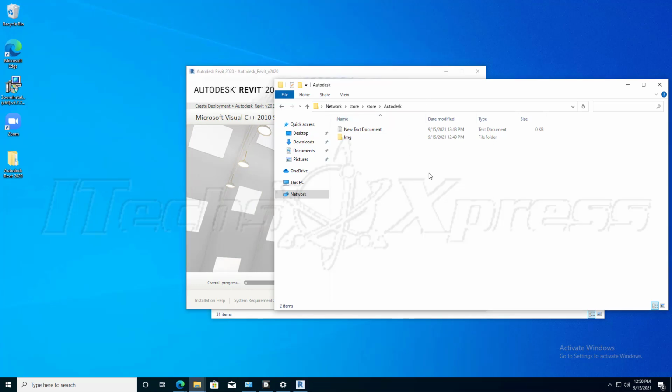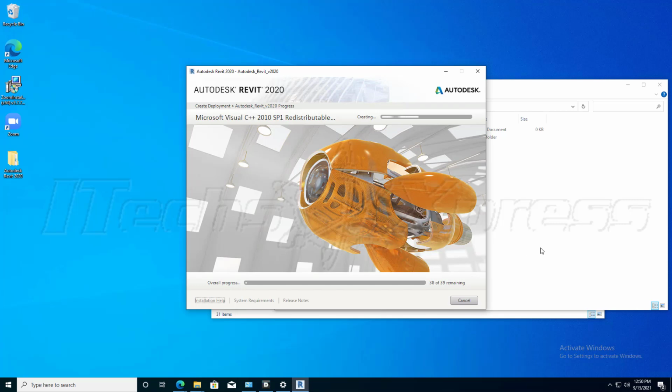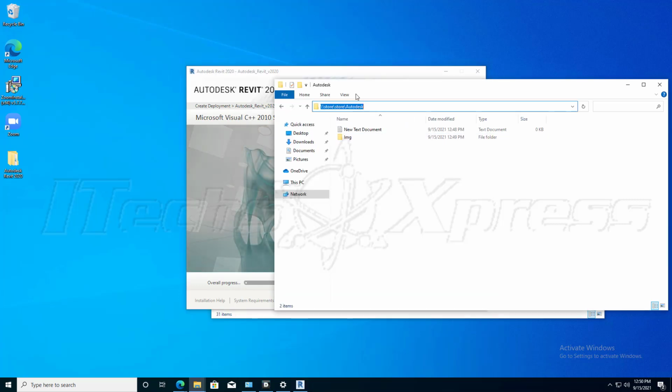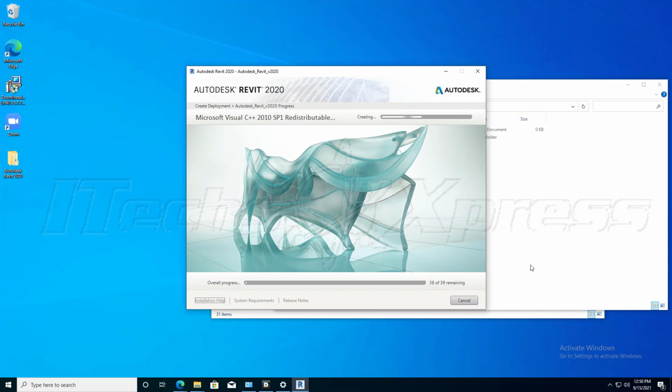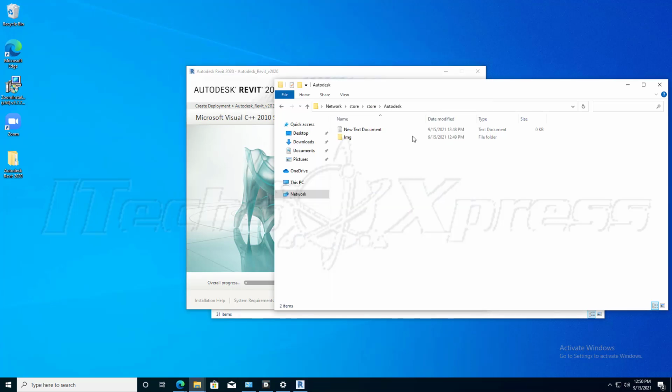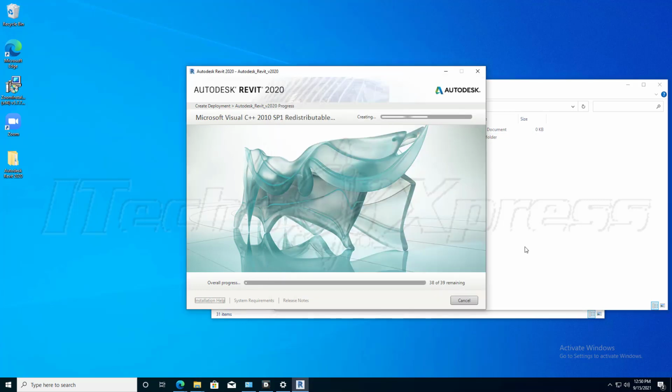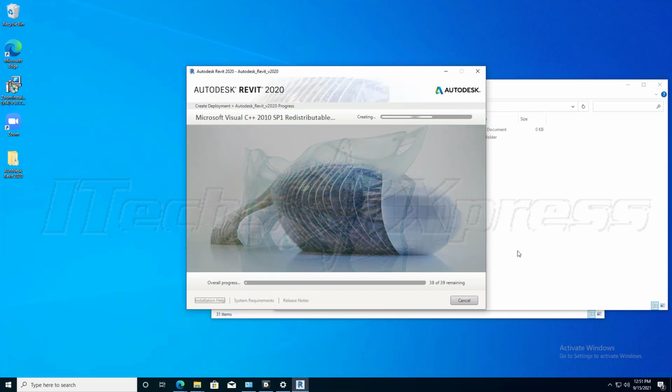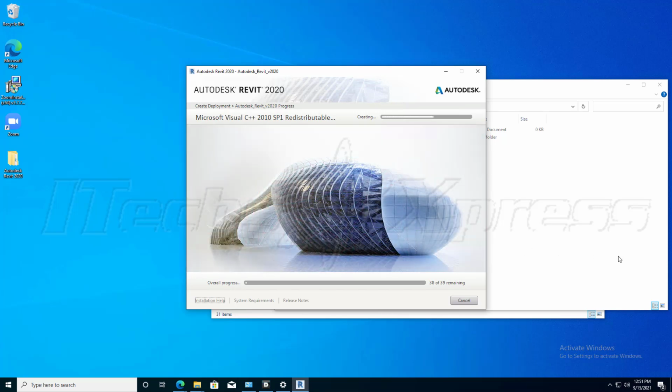But now I created a folder beforehand, an Autodesk folder here, and then I went back and dropped this UNC path into the installation, and it looks like now it is copying over the files that it needs for the deployment. So it is at 38 of 39. This probably will be running for a while, so I'll come back when it's complete.